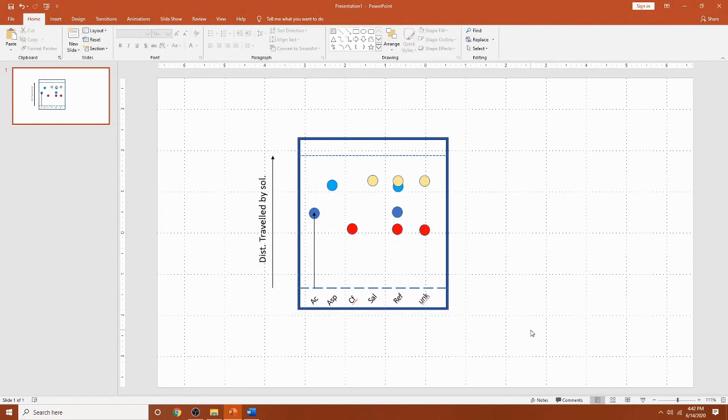So this ends the tutorial on how to draw TLC using PowerPoint. You can do a lot with PowerPoint, but I'm going to stop here.